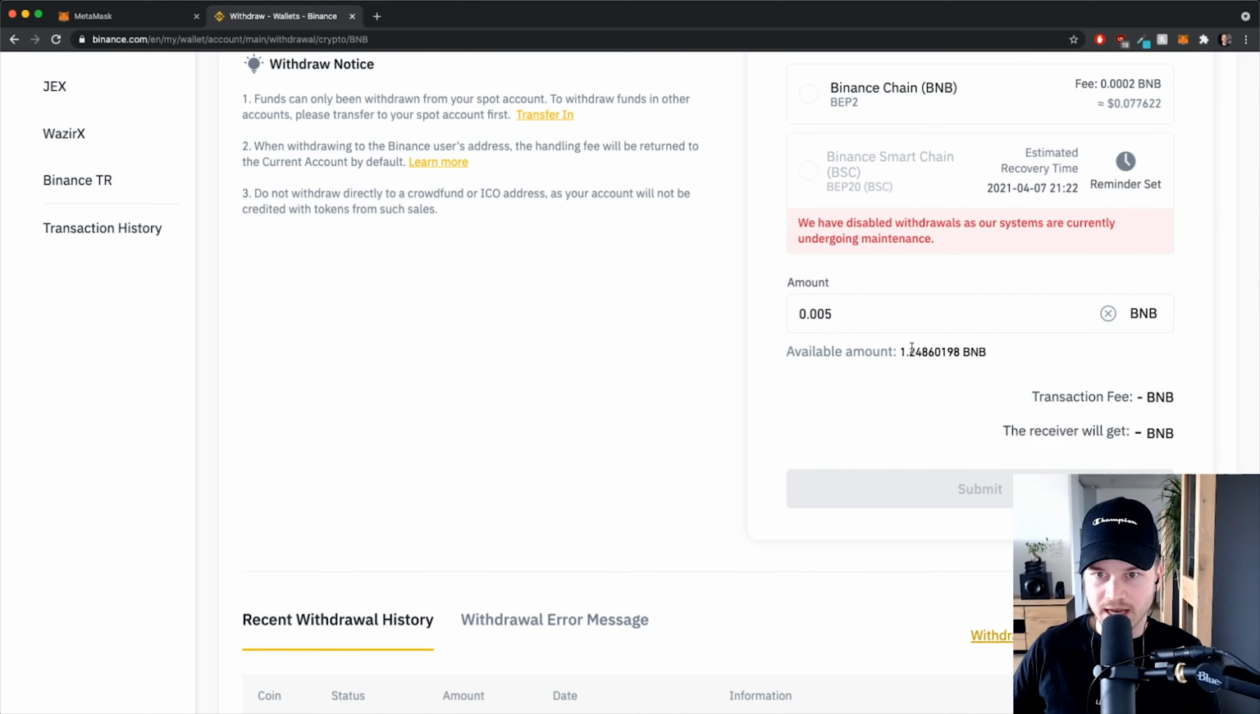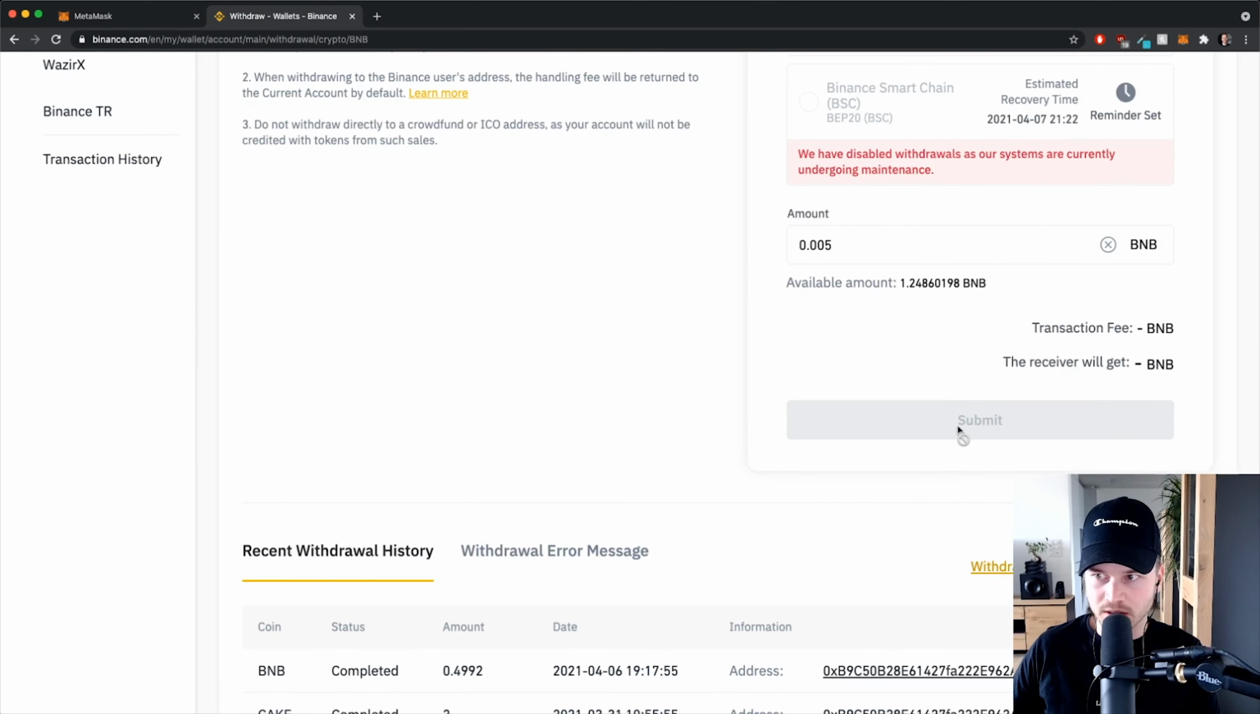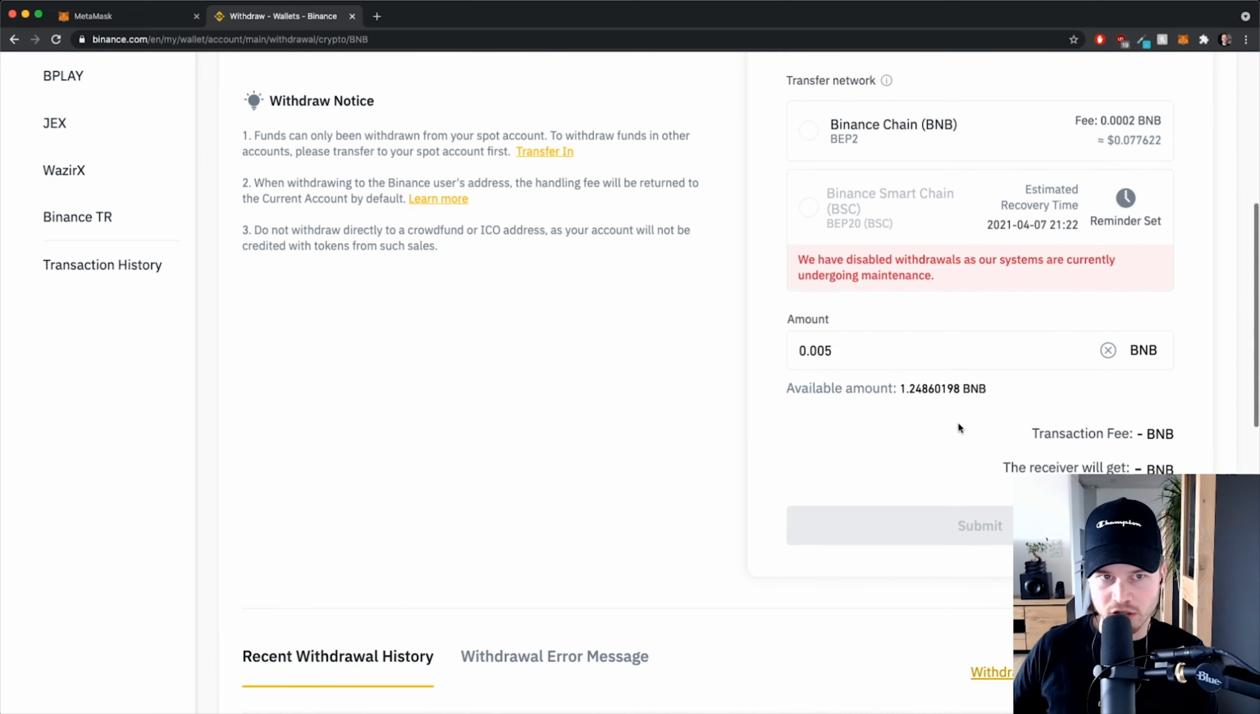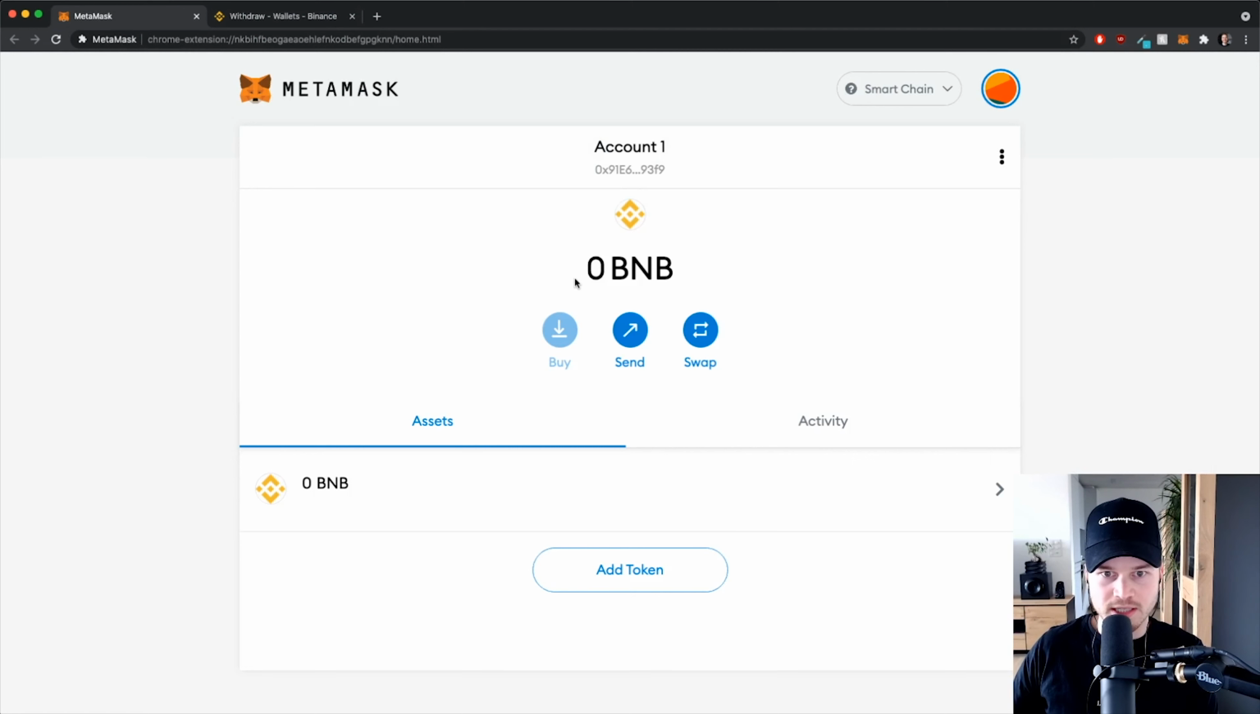So once everything is set up here, you can click on submit, and then it should take, like right now, only a minute or so until the transaction actually goes through. And then you should see your new balance right here in your MetaMask wallet.